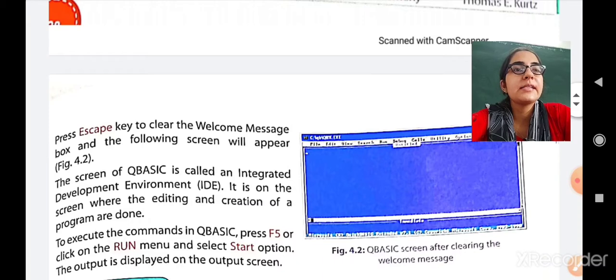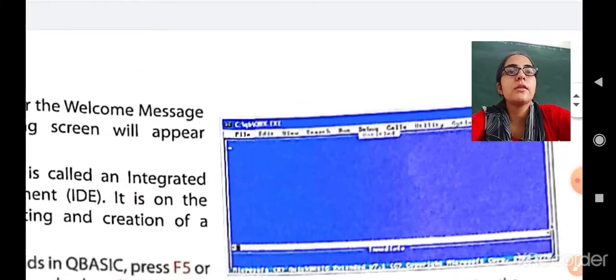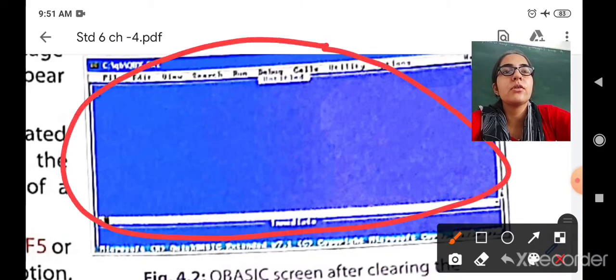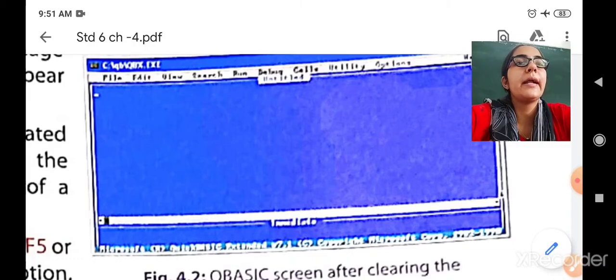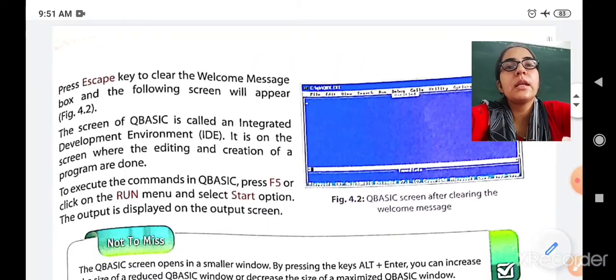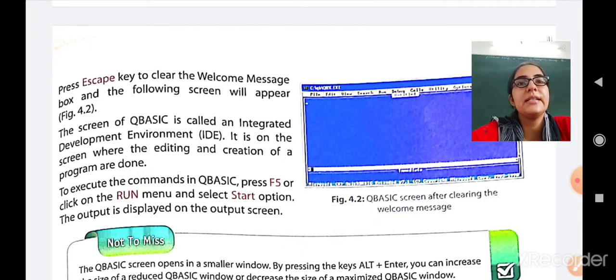To go out from that welcome message, you have to press the Escape key on the keyboard to clear the welcome message box, and the following screen will appear as in figure 4.2. So in version 4.5 first the welcome message will be displayed, so you have to press the Escape key and then you will see the following screen. This is the interface or the screen of QBasic. If you are using version 7.1, then directly this screen will be displayed. The screen of QBasic is called the Integrated Development Environment, that is IDE.